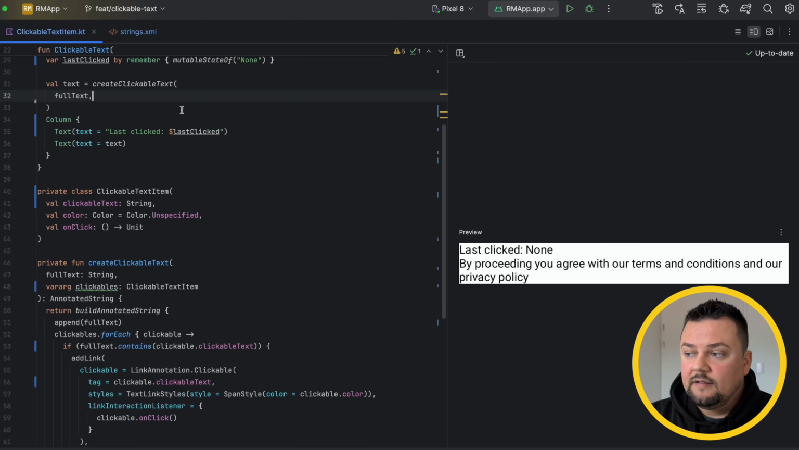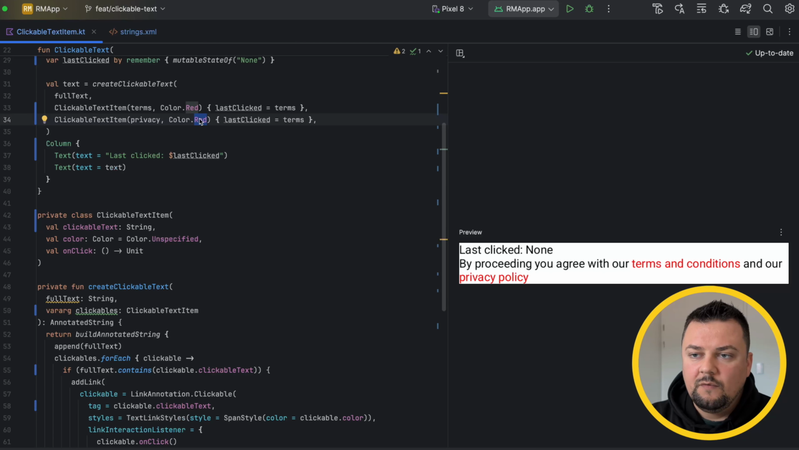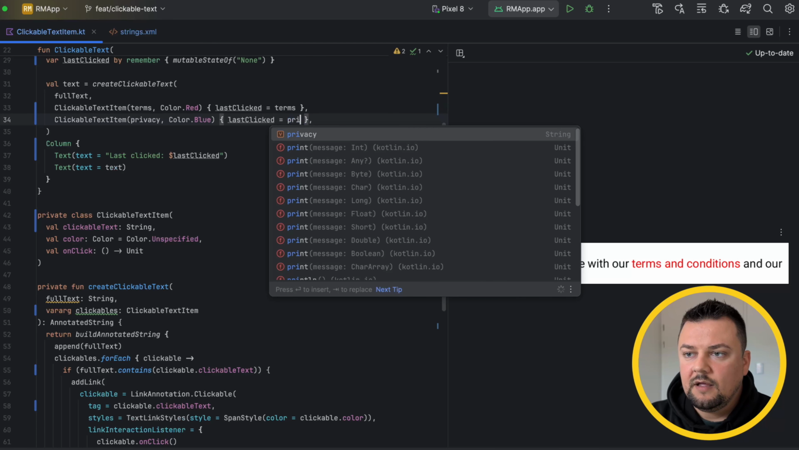But to make the terms and conditions and the privacy policy working again, first I'm gonna pass clickable text item for the terms. I'm gonna apply color red, and on click, I'm gonna update the last clicked. And I'm gonna repeat the same for the privacy. And for the privacy, we had color blue, so I'm gonna also apply blue here. And the last click is gonna be the privacy.